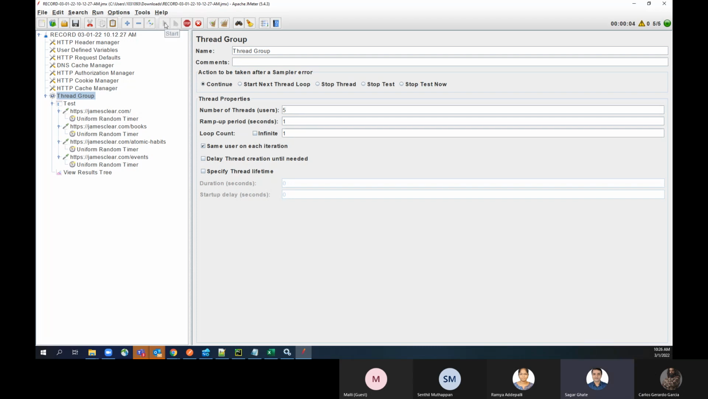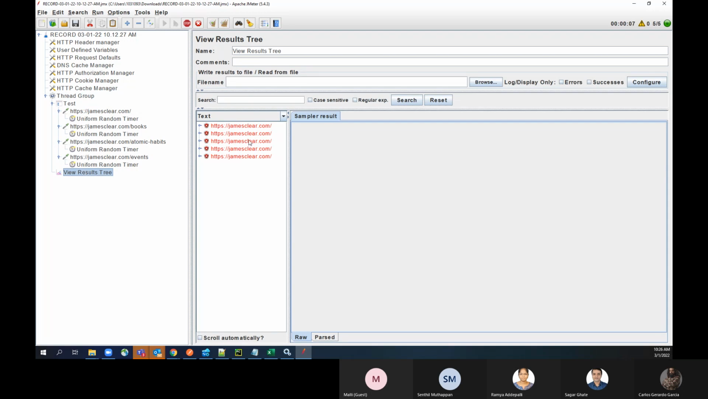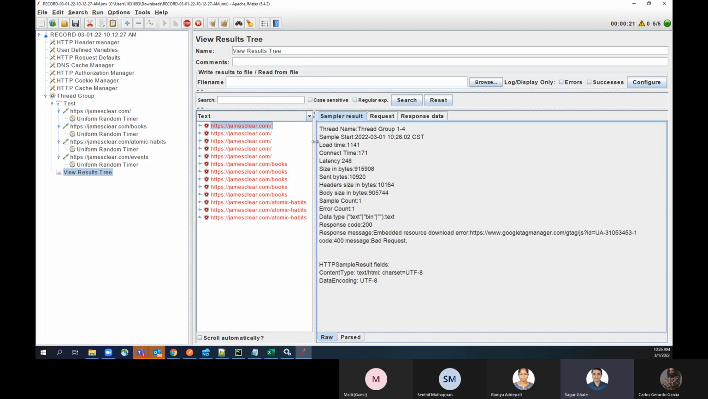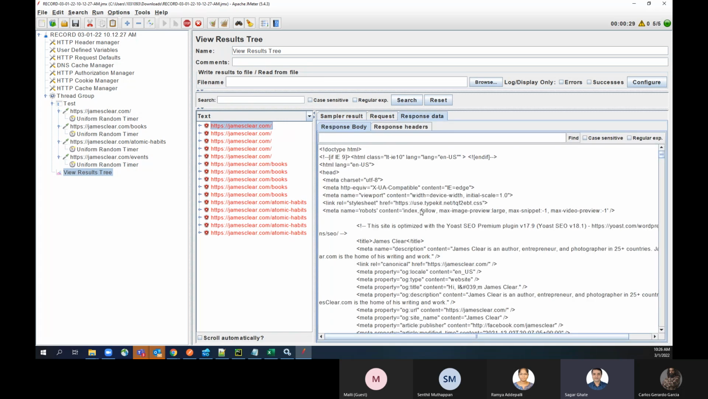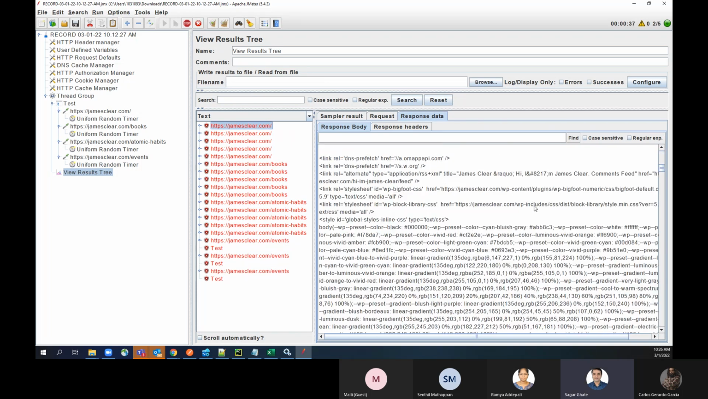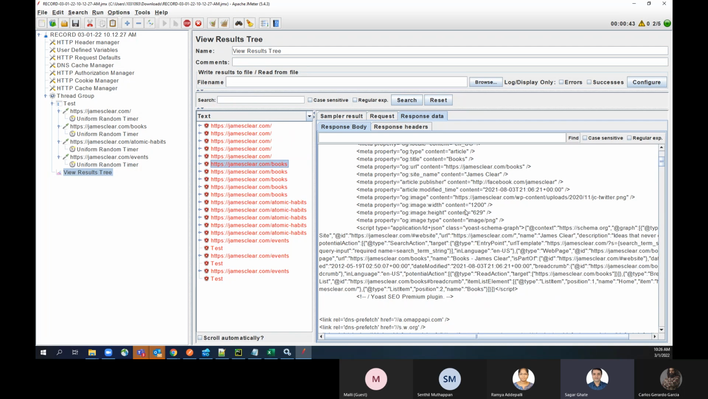Let's see in the View Results Tree. It's failing at this moment. Okay, that's fine. Let's see the request. Go to response data. 400 bad request, something it is saying in the response data. Okay, that's fine. We'll see later why it is failing. But the main thing is it has recorded as this.